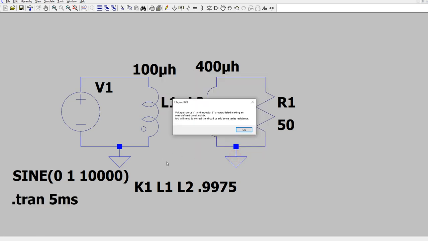Okay, now we get this error as soon as we do this, because we have a situation, and I wanted you to see this, where we have a voltage source, which is a perfect voltage source, 0 ohms internal, and a perfect inductor in parallel. The voltage source is going to tell the inductor what voltages you're going to have, and the inductor is going to complain about that with infinite currents. So to fix that, you need to insert some resistance.